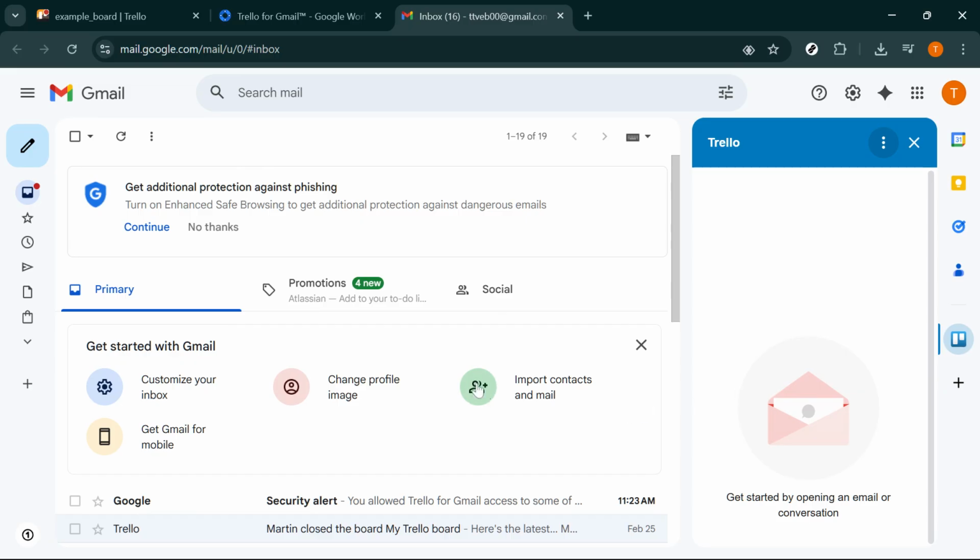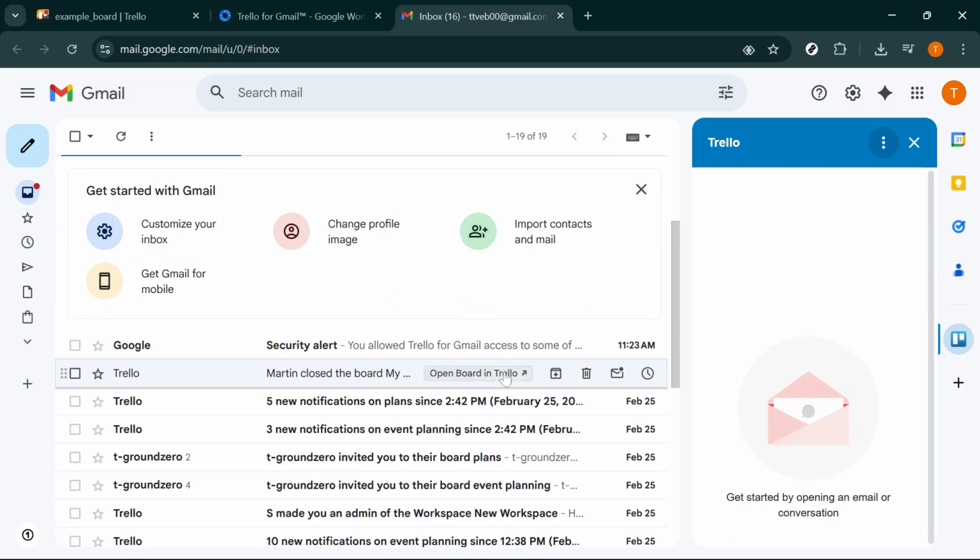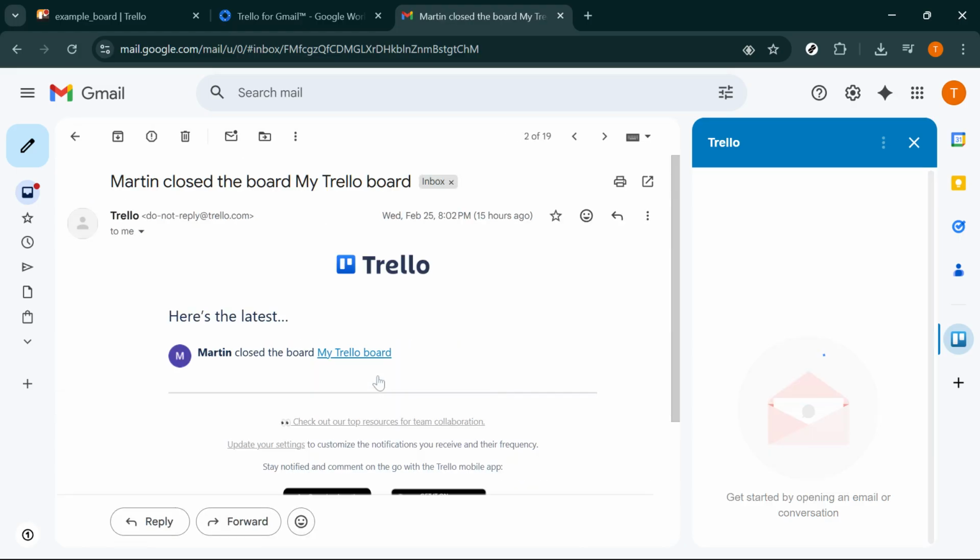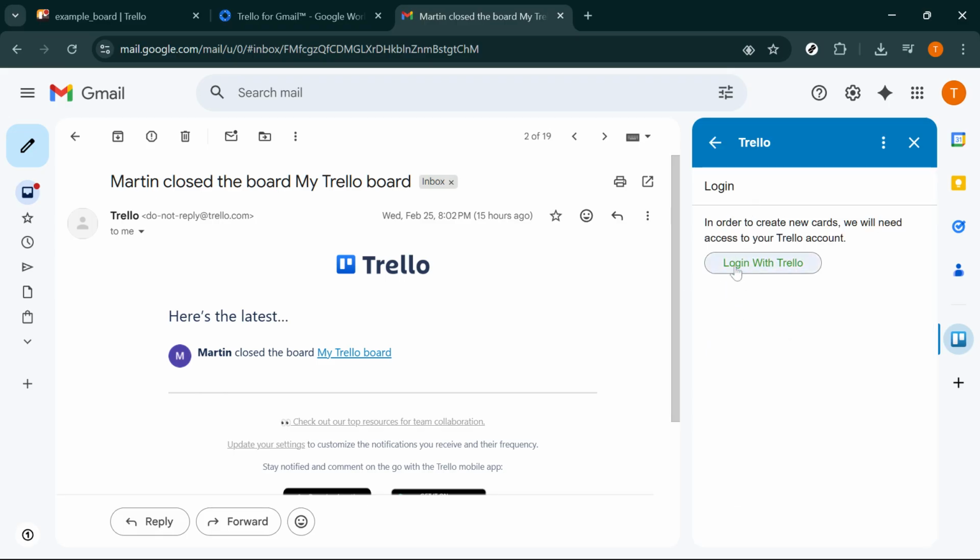Now here's the powerful part. Open any email that you want to turn into a task. With the email open, click the Trello icon in the sidebar. You'll see an option to create a new card. The email subject line will automatically become the Trello card title, and the body of the email will be added into the card description. This means you don't have to copy and paste anything manually.